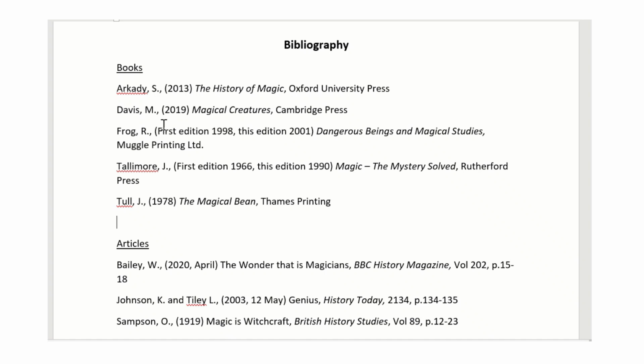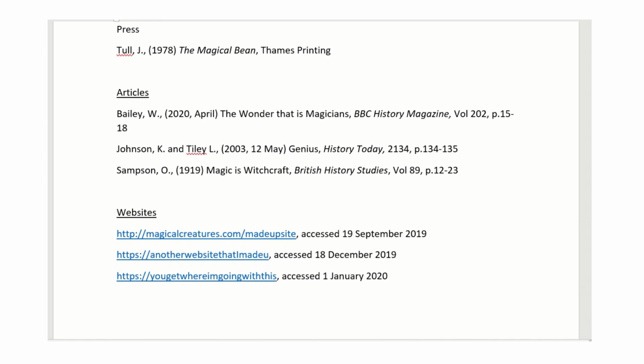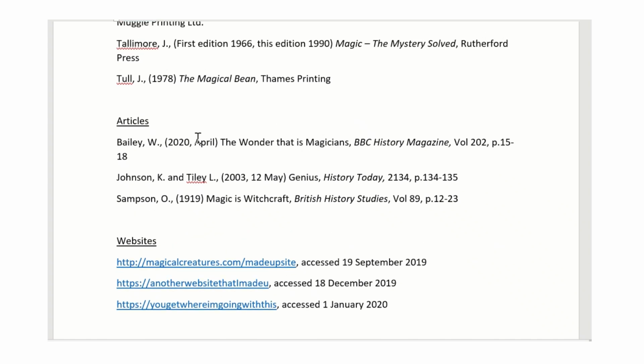Notice the only difference really here is that I've put here that this was a first edition. And then the edition that I'm using is here. That's if it tells you that in the book. Again, first edition and this edition. Publisher's always on there, and it's all looking quite ordered. Articles, same thing. Bailey, Johnson, and then Sampson.